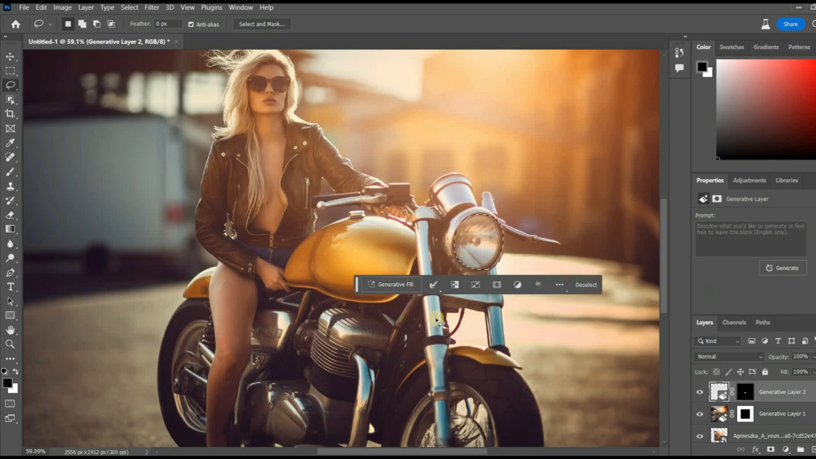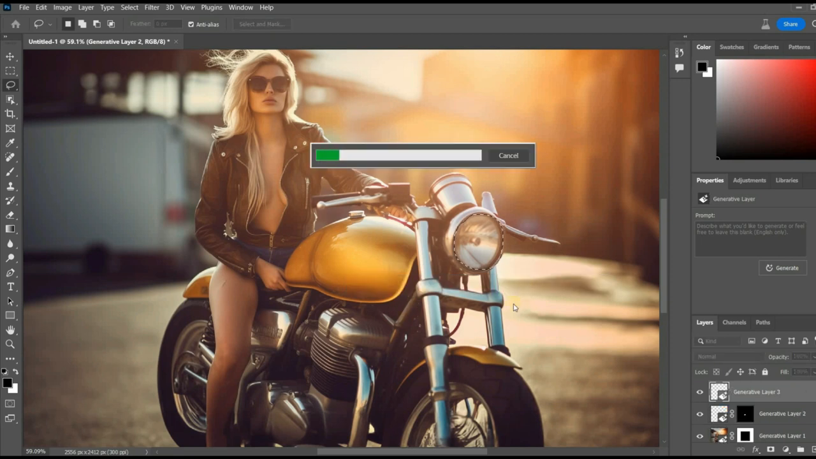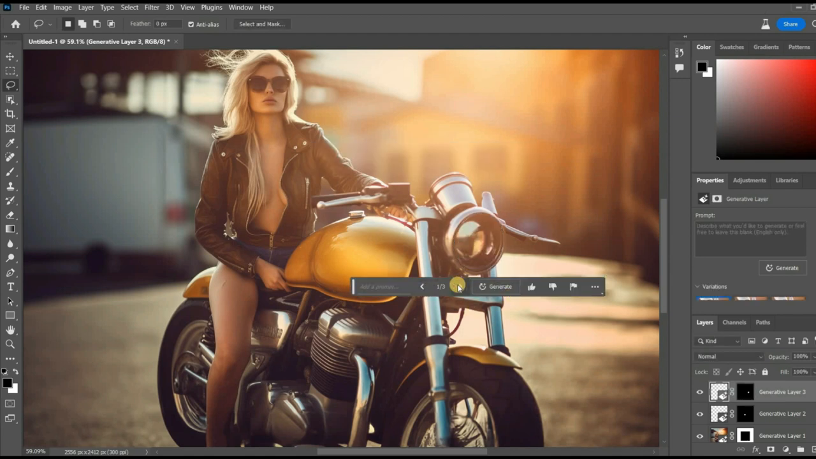Next, let's change the design of the light. Again, using the lasso tool, I select the light and click on the Generate button without entering any specific prompts. Well, now we can choose from any of the alternate options provided.